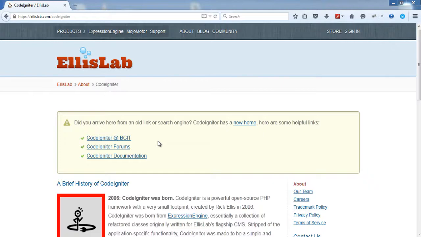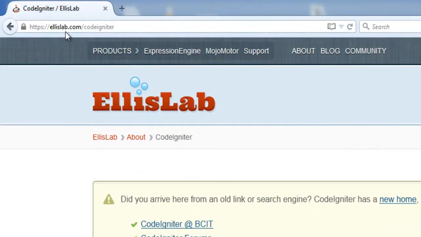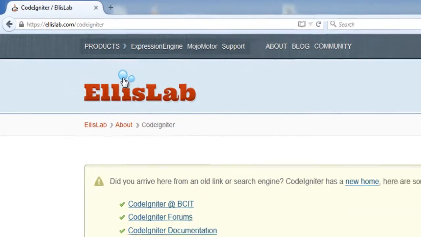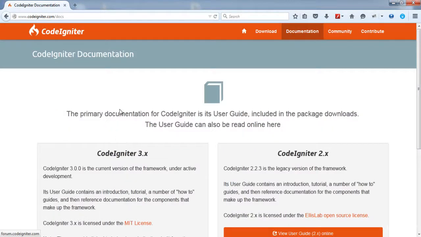Let me show you. First go to the official website. The website is ellislab.com/codeigniter. CodeIgniter.com is also the official website. Let's see what we have on this website. Just scroll down below and you will see a link, the CodeIgniter user guide, or the CodeIgniter documentation. Click on this. When you go to the user guide, you can see the table of contents.